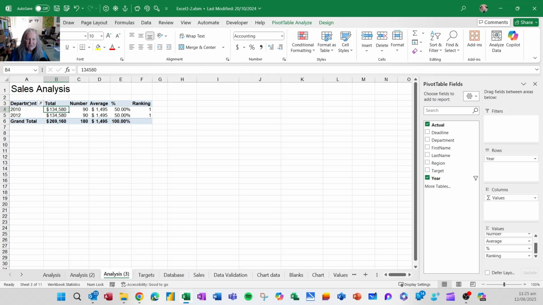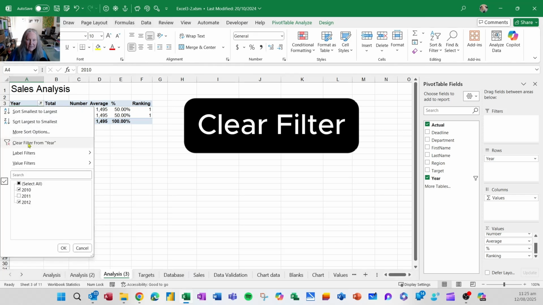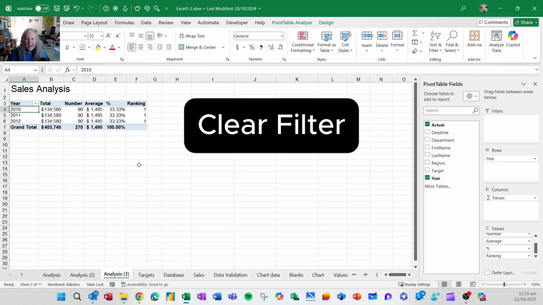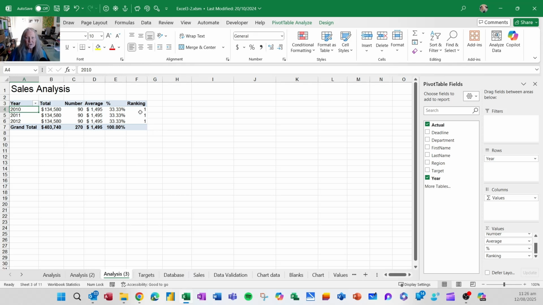Immediately I need to change this also to year, and I can see there's a filter at play, so I'm going to clear the filter, and I can see here that the years are all exactly the same. That is just my data. So depending on your data will depend on what results you get. These guys are equally contributing a third. Your data might be very different.